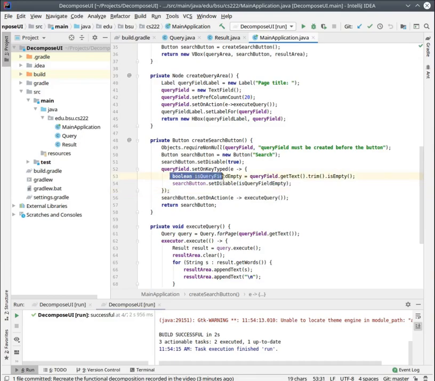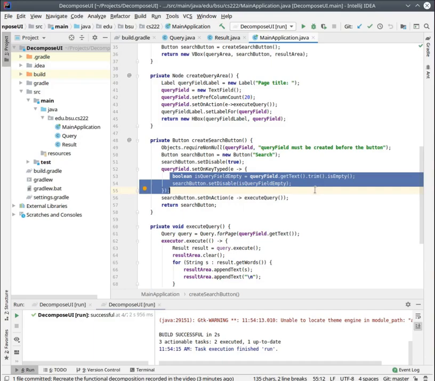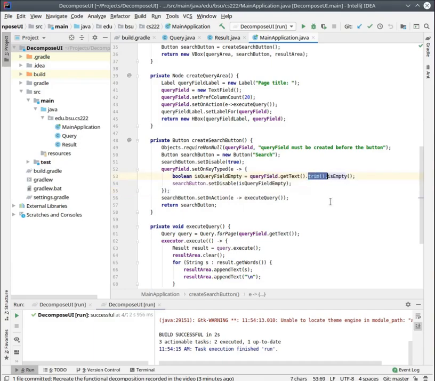Remember what this event listener here does. It looks at the query field, sees if there's text in it. Trim simply takes off whitespace from the beginning and end of the string, so really this is just saying, is the query field empty? And if the query field is empty, we disable the search button. JavaFX gives us the ability to represent this kind of a property explicitly using properties. Let's see how we can use that to make this implicit model explicit.